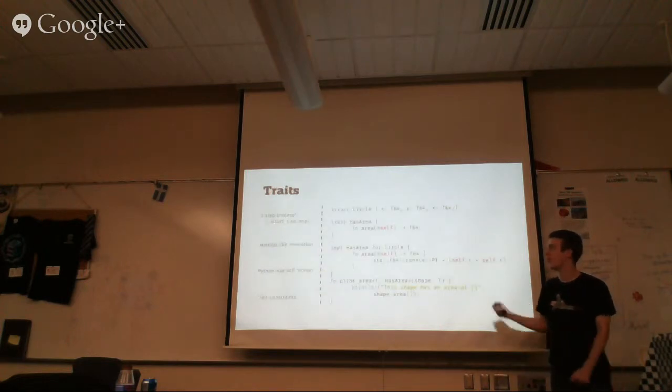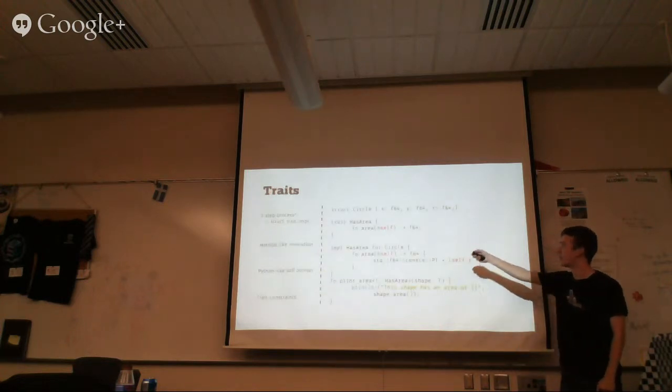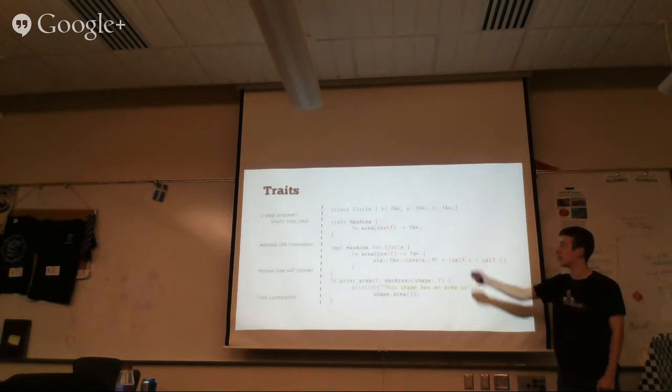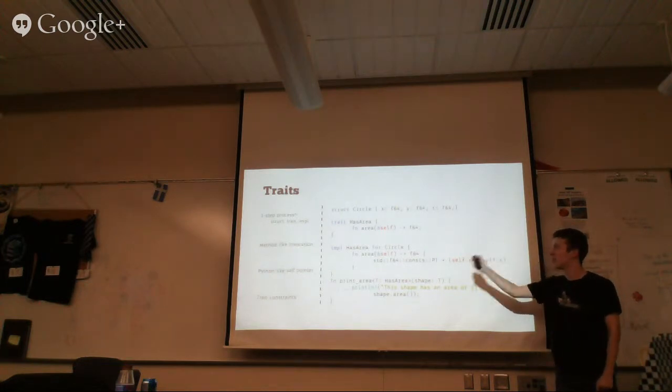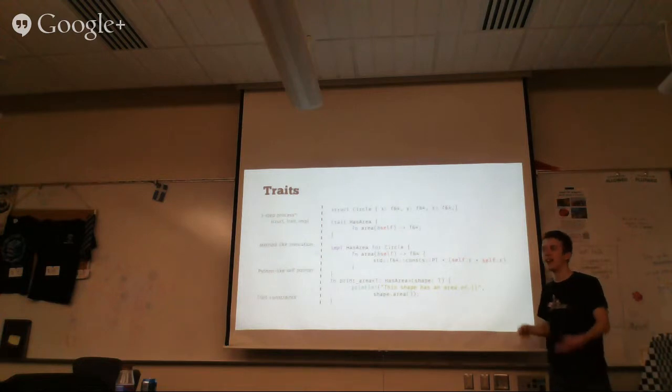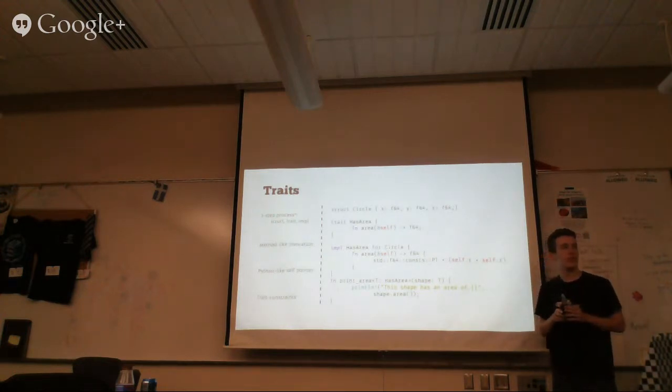So traits. We have our struct up here, which is our circle, which is very similar to what we said before, but these are 64-bit floats. X, Y, radius. Now we have trait has area, which means that any struct, that's it. So why is it now after? I mean, before instead of after?